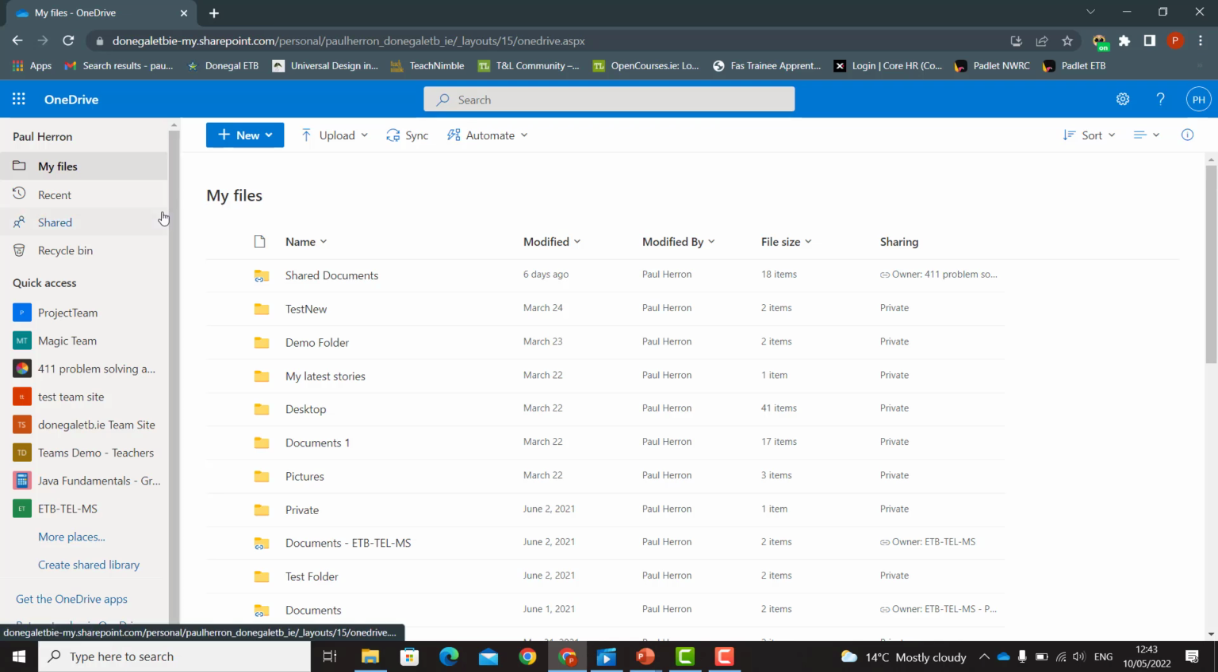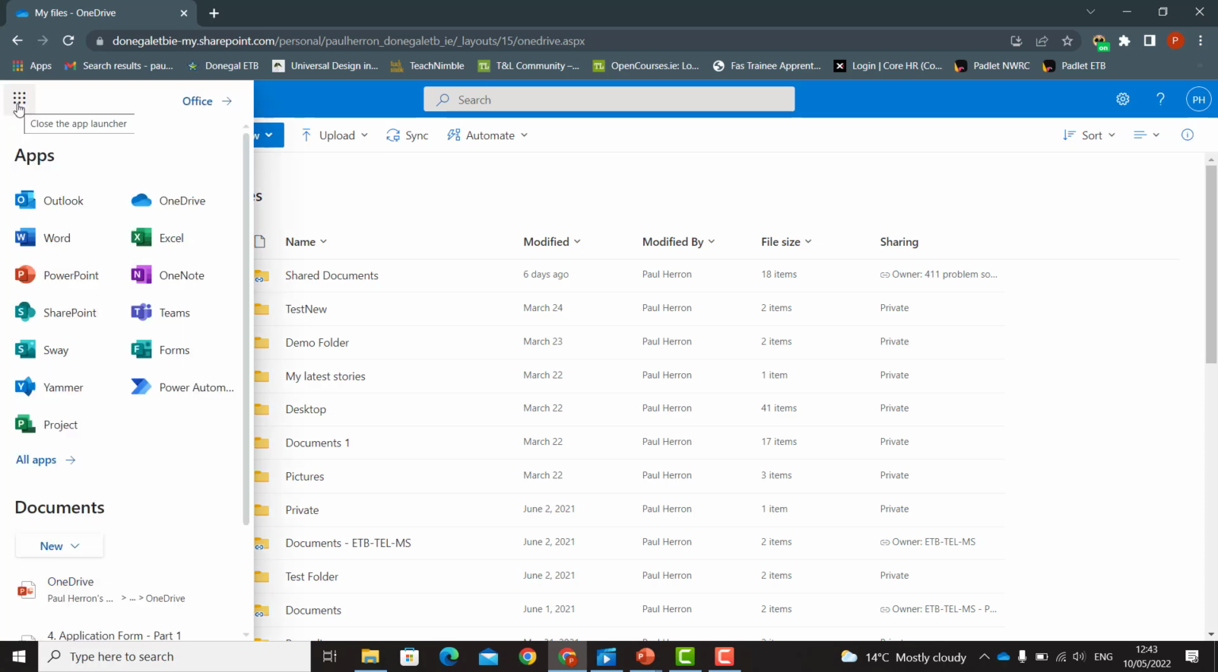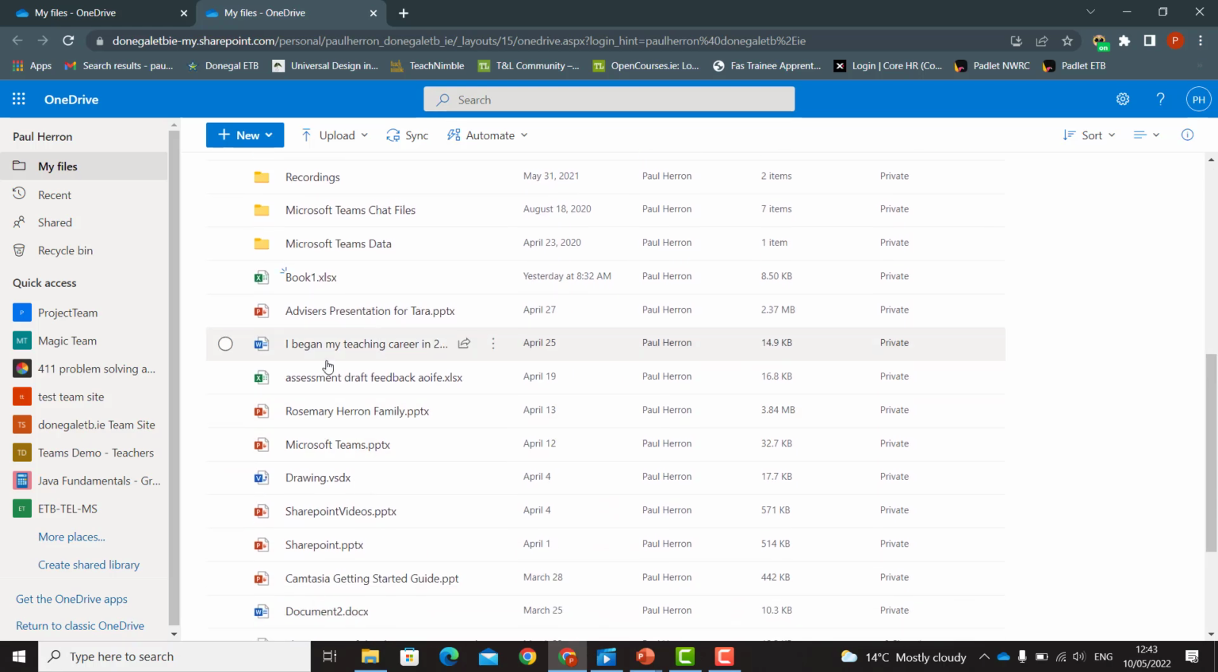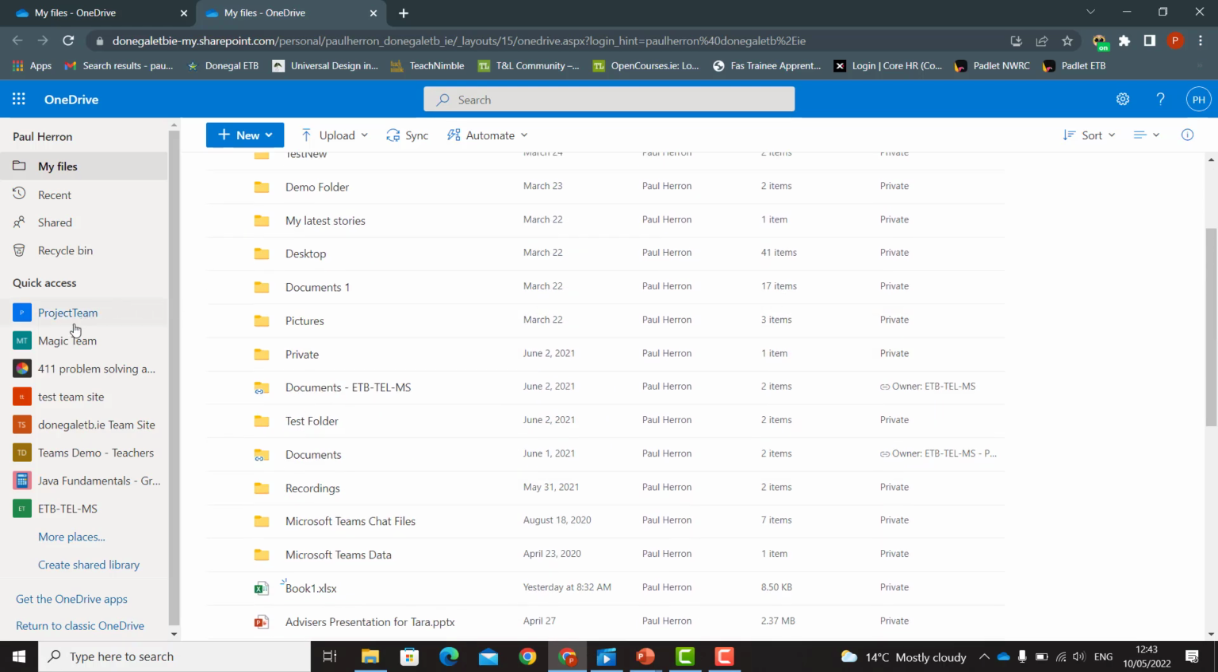If you happen to be in Office 365 or another application, you can click on the applications launcher at the top and just click on OneDrive from here. And that brings me to the same place. Now in here you can see folders and files. And over here I have access to other applications as well. So these are various teams that I have set up in Microsoft Teams.